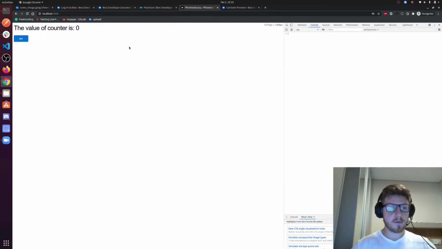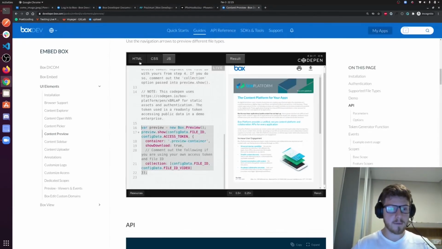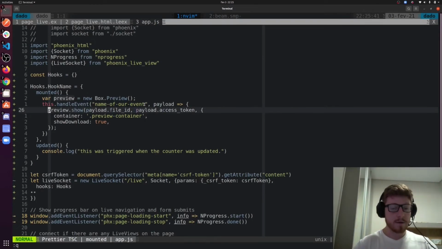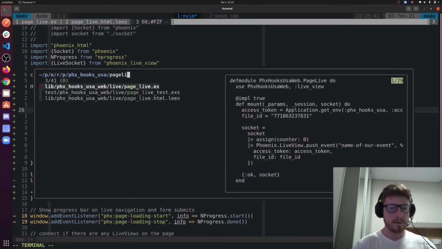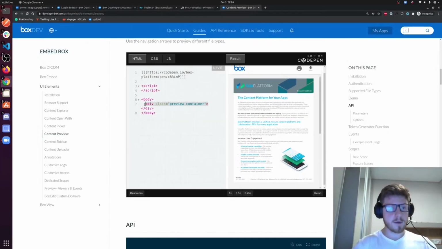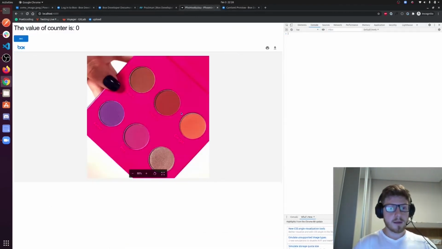To actually display our content, we need to go back to the preview and grab the HTML. Let's go back into our page live.html.heex and put it down below, and I'm going to put a style of height 800 pixels and width of 100%. Let's go back to our application now, and there we go. We have our file previewed.